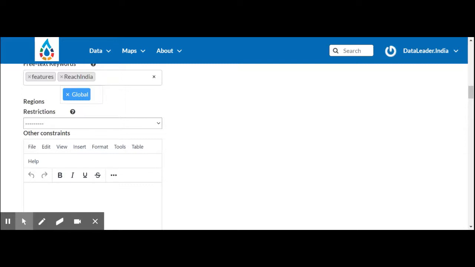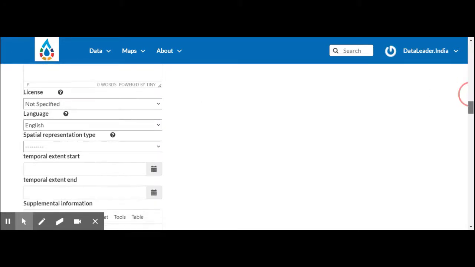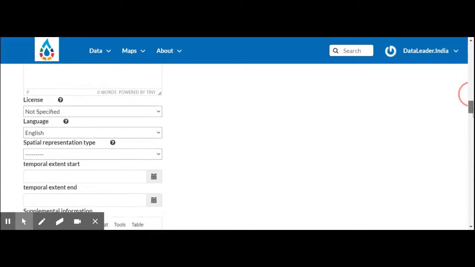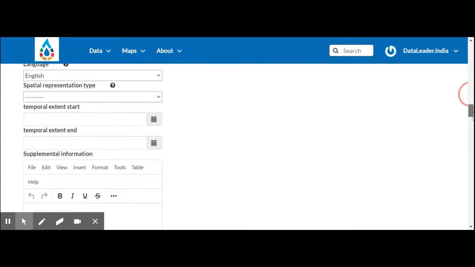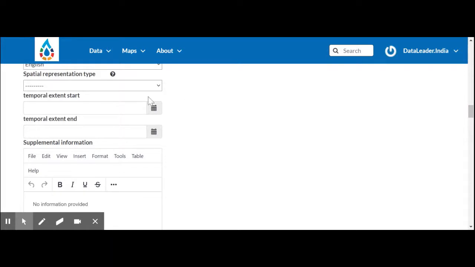and free to access. If there is some restriction regarding your data, please email me and explain what it is, and we will try to translate it into a form that can be uploaded with the restriction. You can specify the language and all other things. Temporal, if there's a temporal start date, end date.